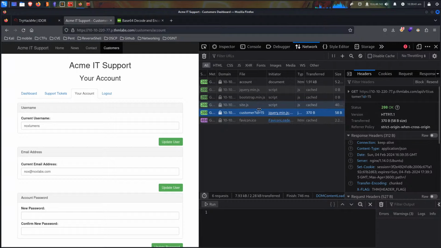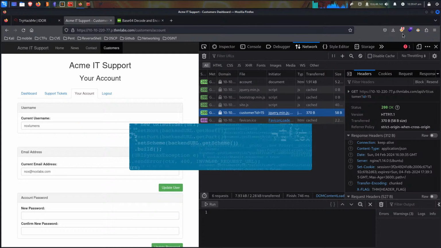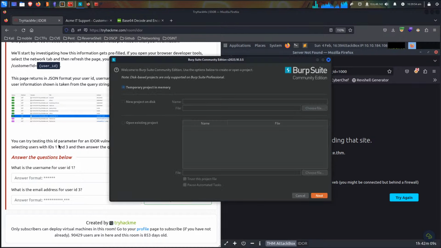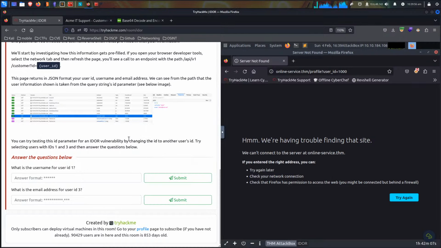Customer ID of 15. What we can do is get Burp Suite and just capture this. What does it tell us to do though? You can try testing this ID parameter for IDOR and try and select IDs. Selecting users with IDs 1 and 3.